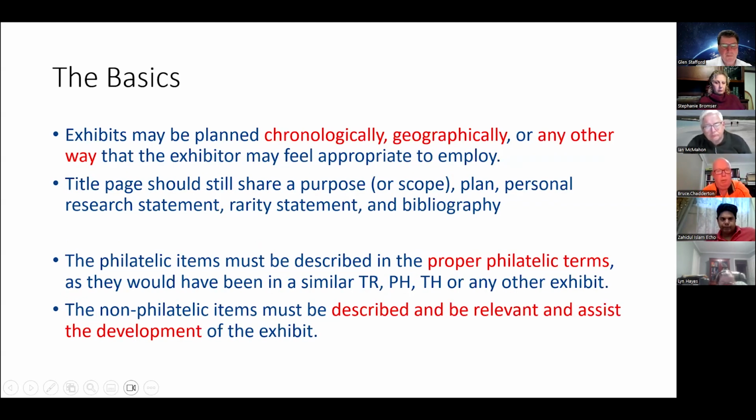There's a few basics about open and all other exhibits. Just because it's a different class, a lot of those basics don't change. So your exhibit can be however you want to deal with it. No big issue about that. Title page still needs to have a purpose and a plan, and statements about personal research and rarity, and have a bibliography. To be fair and honest, those things are missing in a lot of our exhibitors these days. Doesn't matter what class they're in, but in open, certainly in Bangkok, a number of people had a number of those things absent.